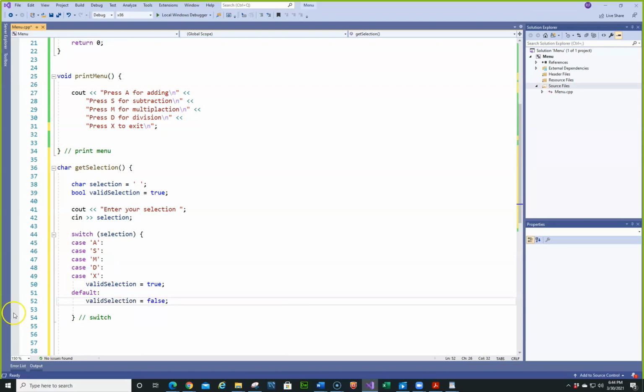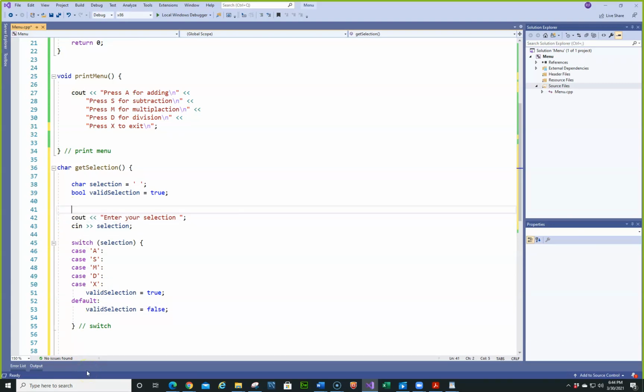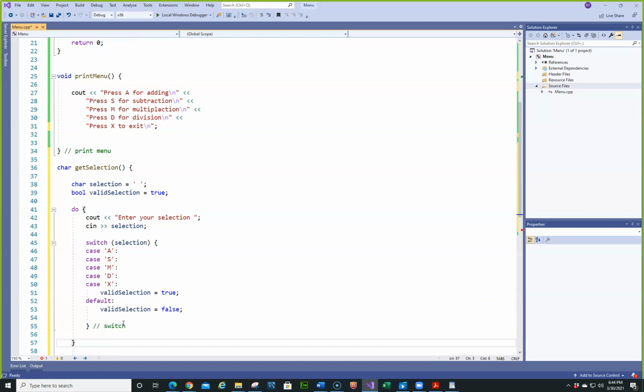So now what we need to do is put this in a do-while loop until we get a valid selection. So what we'll do here, we're going to do, and we'll do our while down here, and the switch should automatically indent. And we'll just do, always.